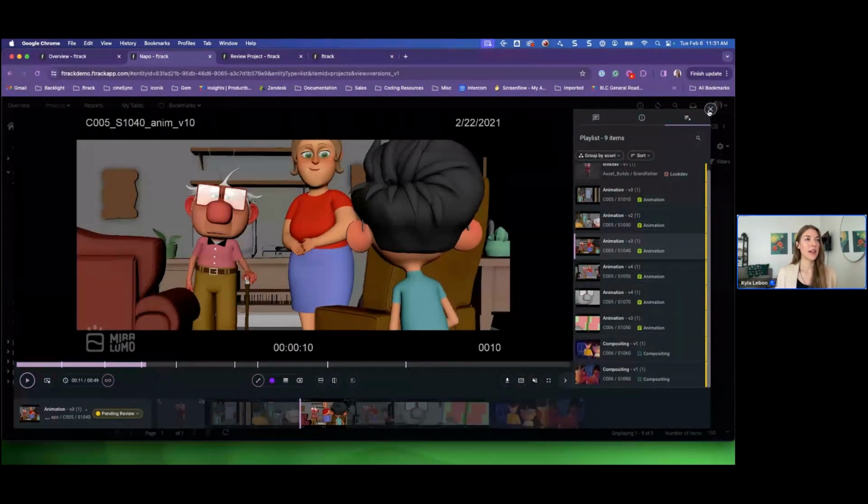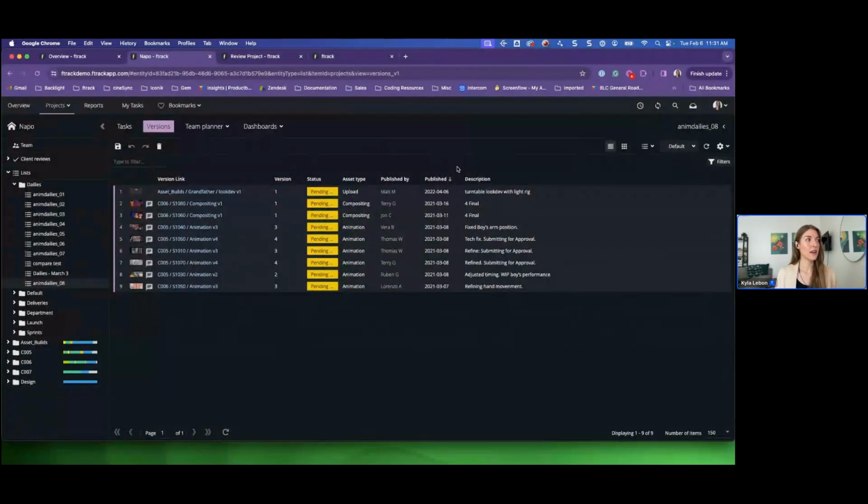All right. And so that is creating a list for internal review. So this would be a way you could organize your versions for maybe someone internally who needs to give review feedback, maybe a lead, maybe a department supervisor, maybe a VFX supervisor, or an animation director. Now let's get into client reviews for when you want to actually share this information externally.